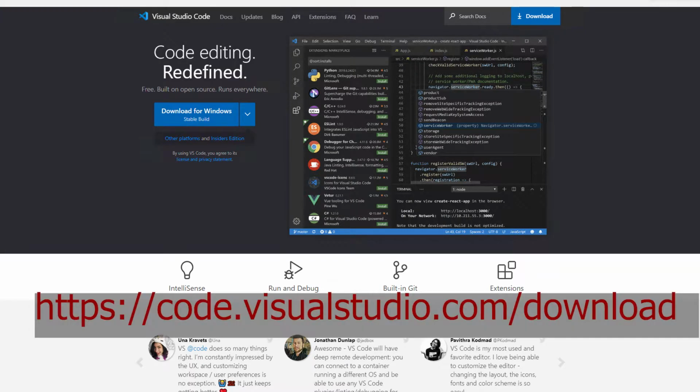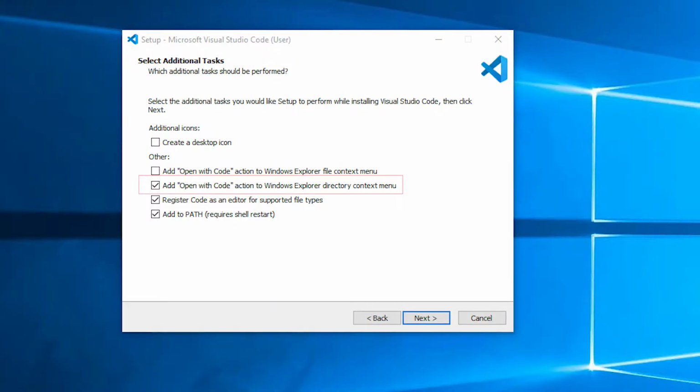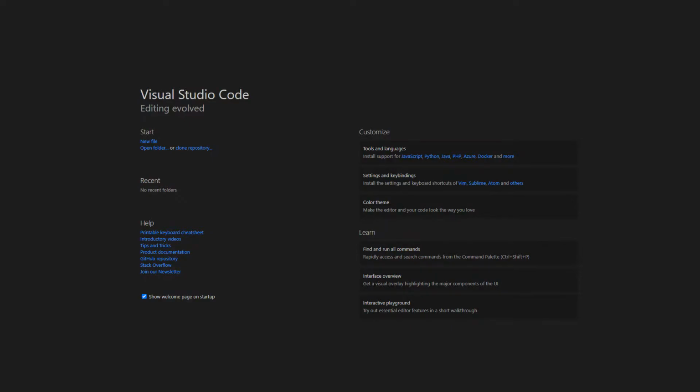While you're installing it, make sure that you check Add Open with Code action to Windows Explorer Directory context menu. This enables you to access Visual Studio Code from your right-click menu. When you open it, you see something like this.